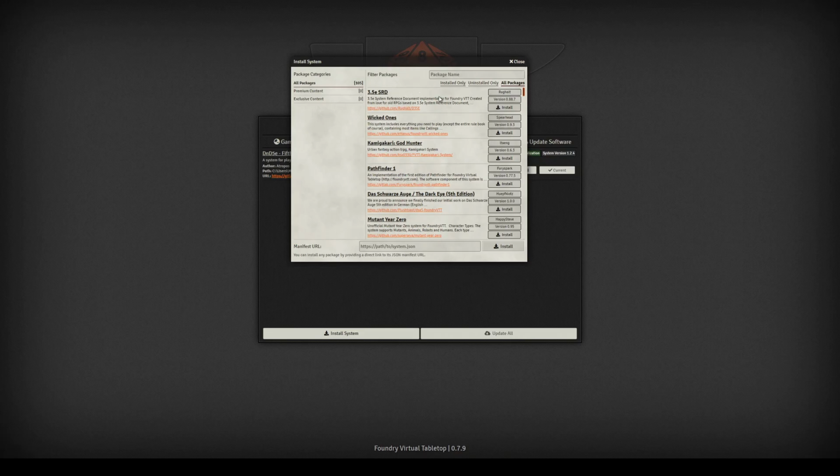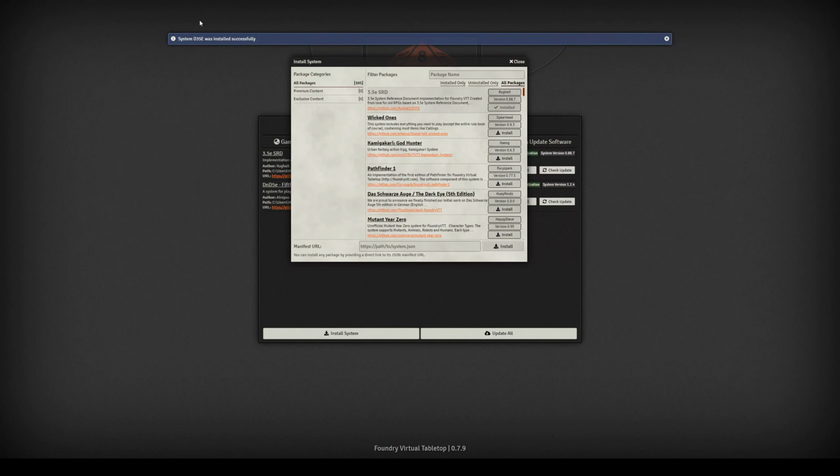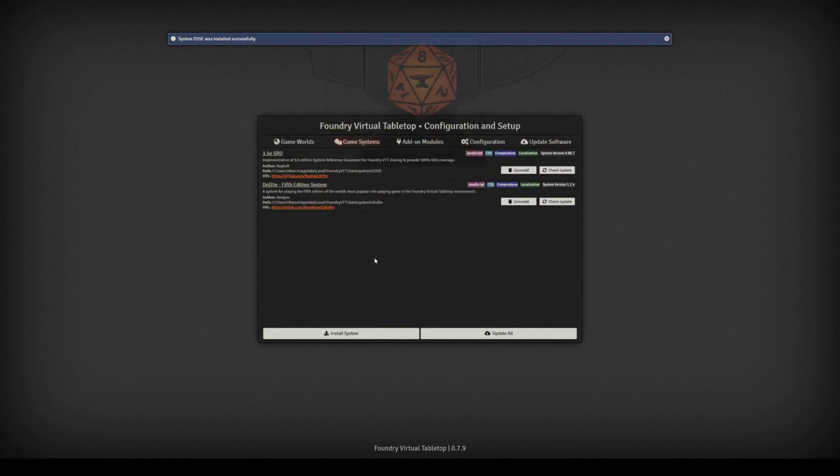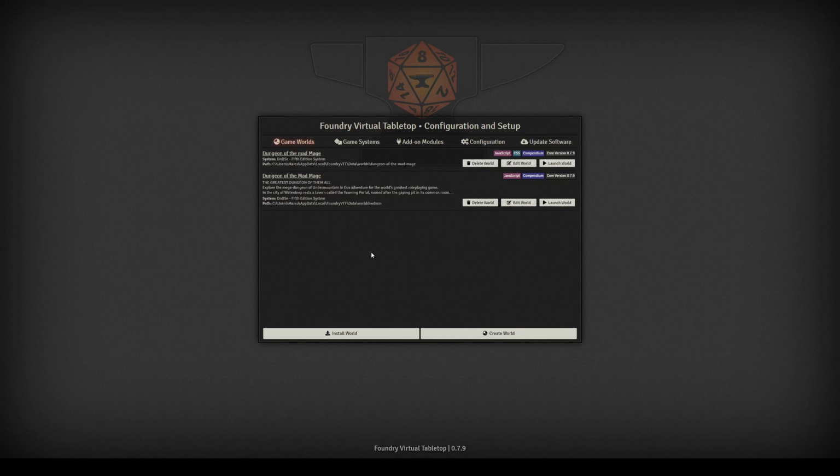So what you do here is basically just click install, then you wait a couple of seconds. There's this blue bar showing you if it's done or not, and then you see it was installed successfully. And there we go. There are the two systems. Now I could run games in 5th edition or 3.5 if I want to. That is basically everything you need to do in order to install your game system. Then you have the game worlds. I here have 2 copies of my campaign, Dungeon of the Mad Mage.